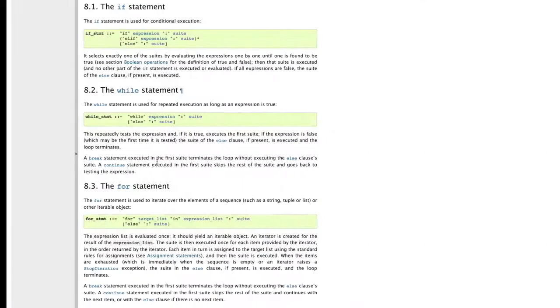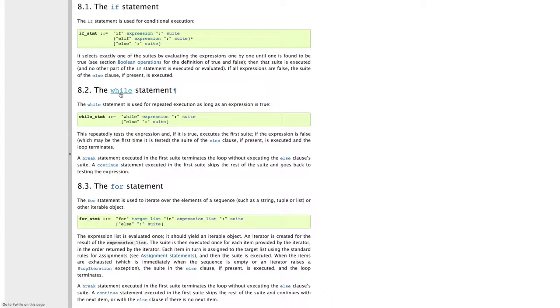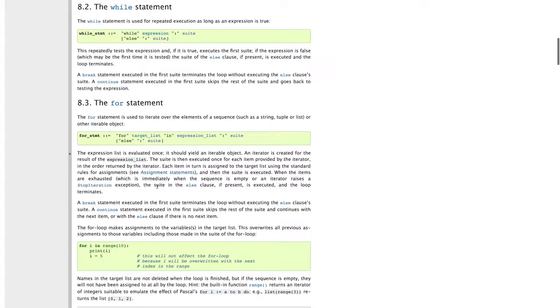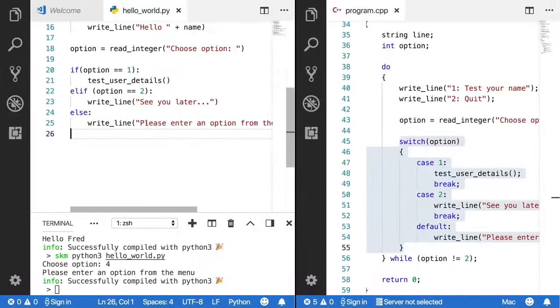Lastly, let's have a look at a do while loop. Oh, well, look, here we go. Here's the while loop. If we come back here, we can see there's a while, for, try, and with. There's no sort of equivalent of do while, but there is a while. So while expression, suite, and there's an else as well on the while loop, which is an interesting idea.